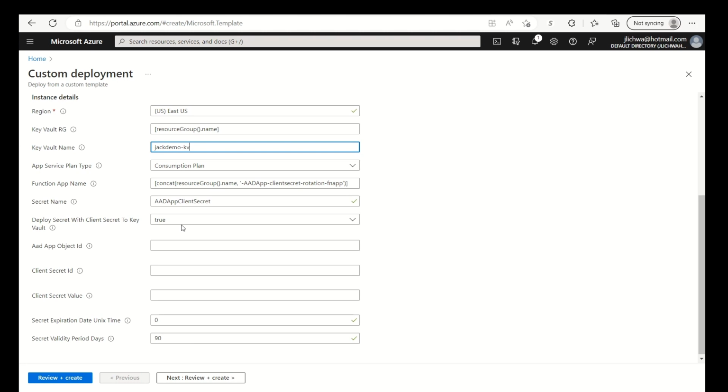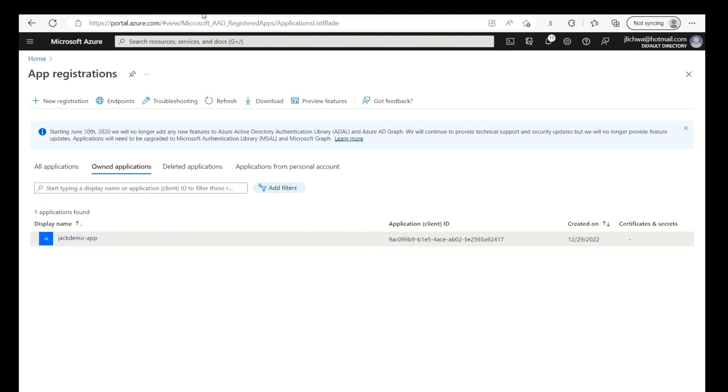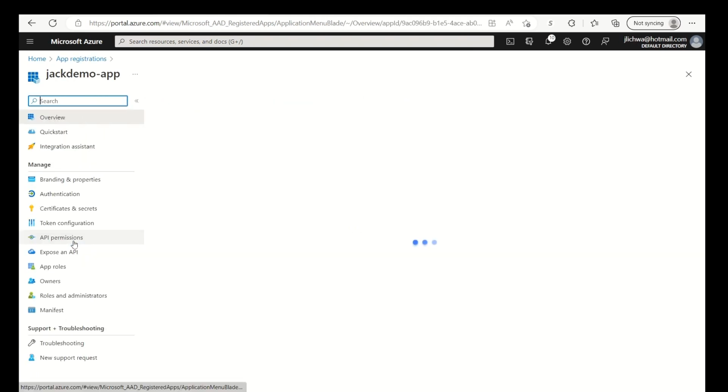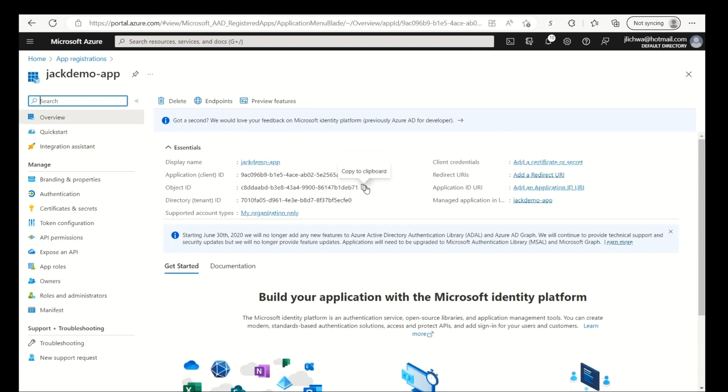Here we have deploy secret with client secrets to Key Vault set as true, which will require all information about the secret. First one is AAD App Object ID. So I go to app registration to my app and copy the object ID.